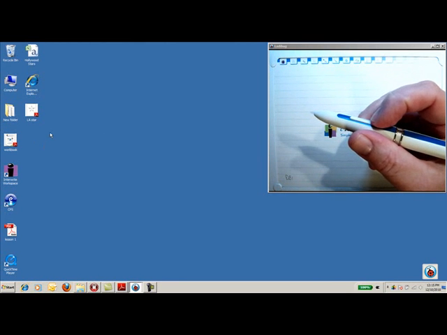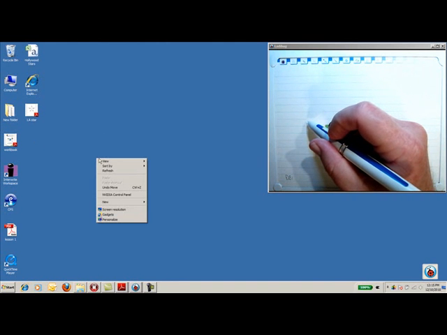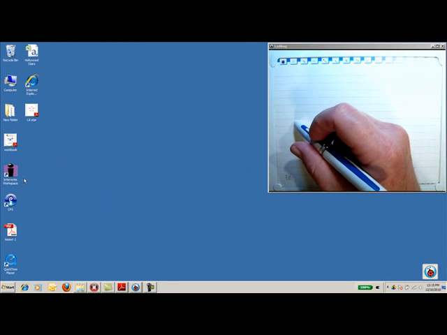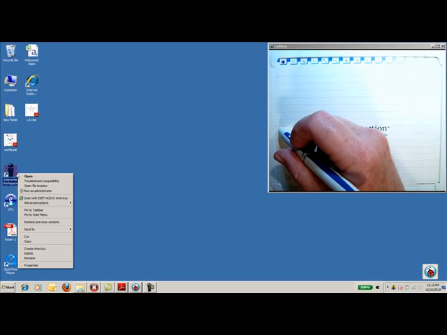Now to activate the right click functionality, just hover over what you would like and press the rocker bar towards the top of the pen. That opens up your right click functionality. So I'm hovering over the icon and I right click on it.